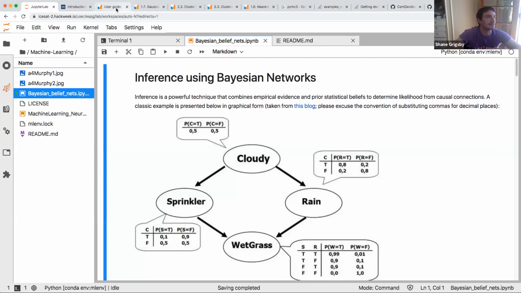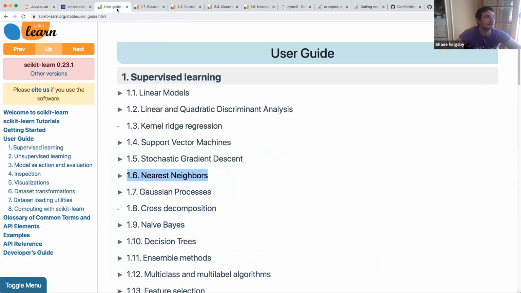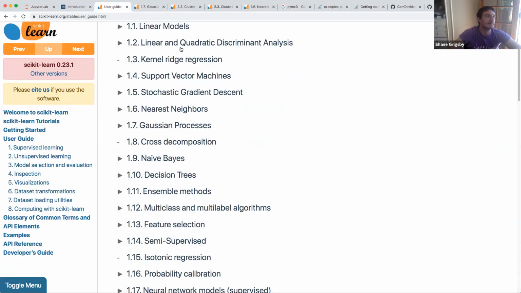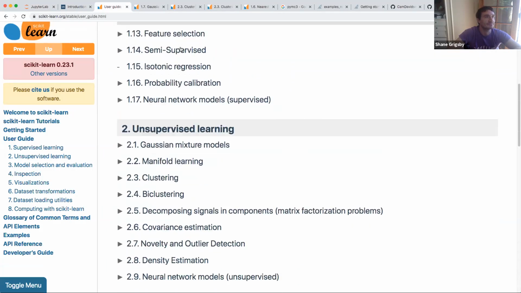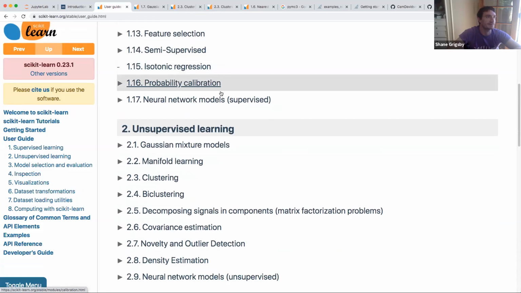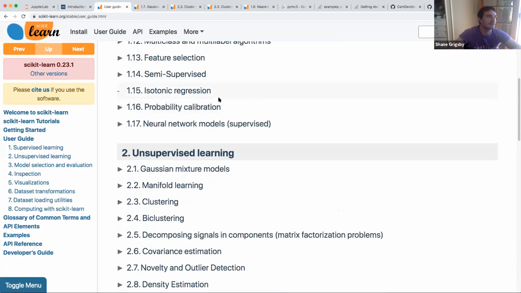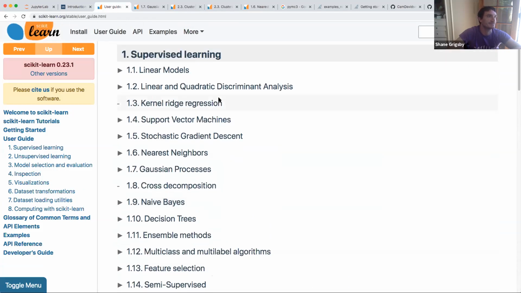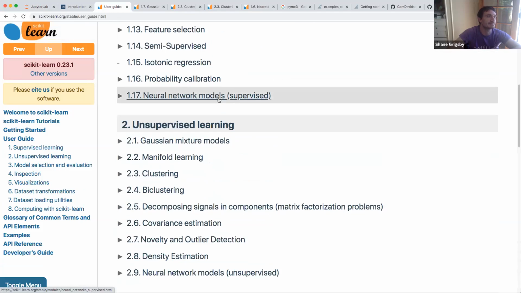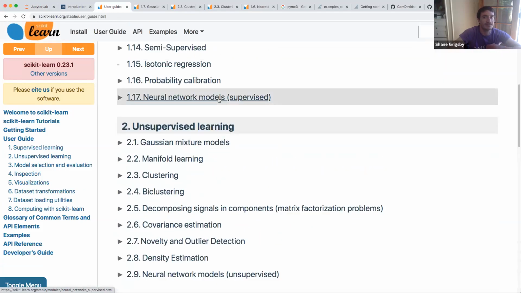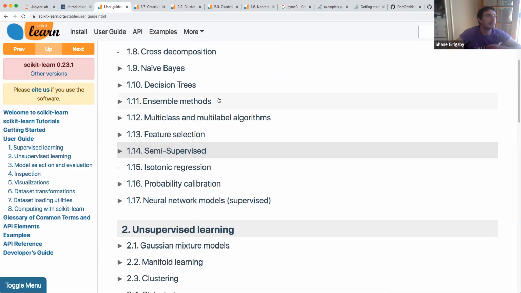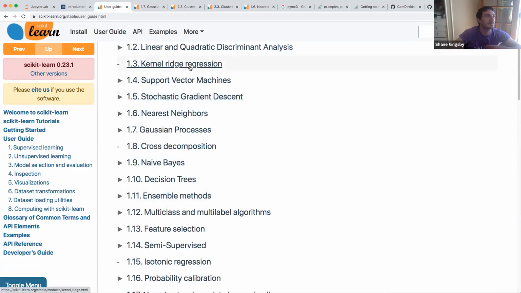One resource I use a lot for machine learning in my own work is scikit-learn. If you go to their user guide, you'll see that they have quite a lot of different types of machine learning. Everything that Yara talked about is 1.17, one of 17 options under supervised learning, and there's also unsupervised learning and a bunch of other options. I like using scikit-learn because they have really good documentation.